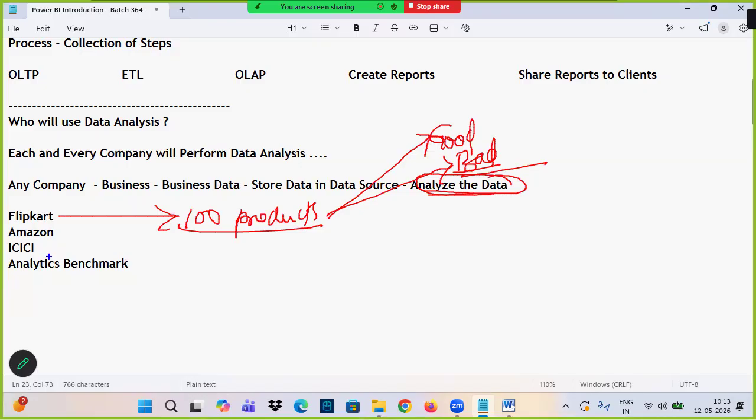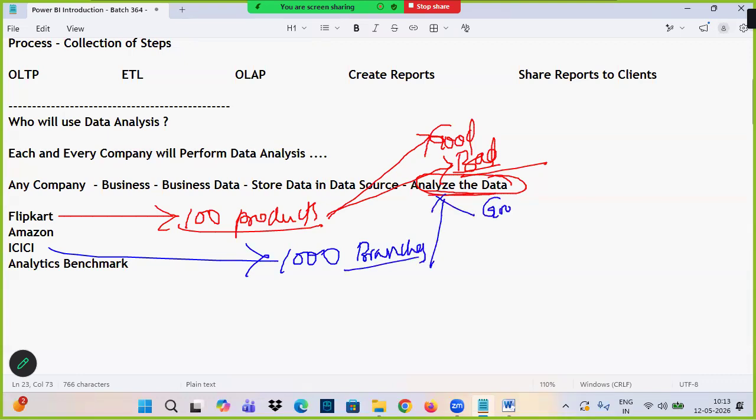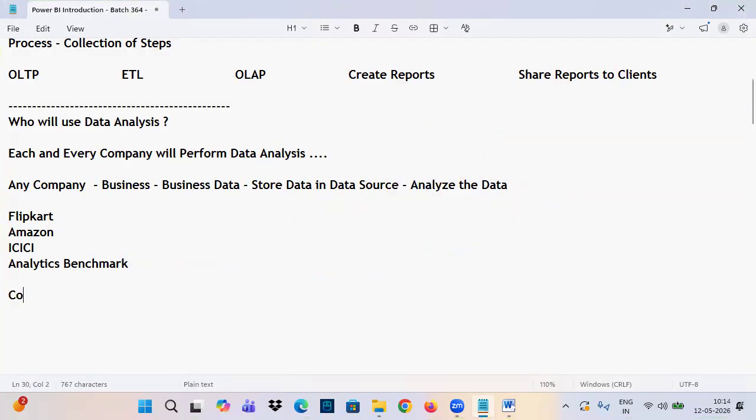Take an example. ICICI is operating in 1,000 branches. I want to analyze that 1,000 branches data. I want to understand which branches are doing good, which branches are doing bad. So understanding where we are doing good, where we are doing bad is nothing but analyzing the data. So companies need to analyze data to take better business decisions, guys.